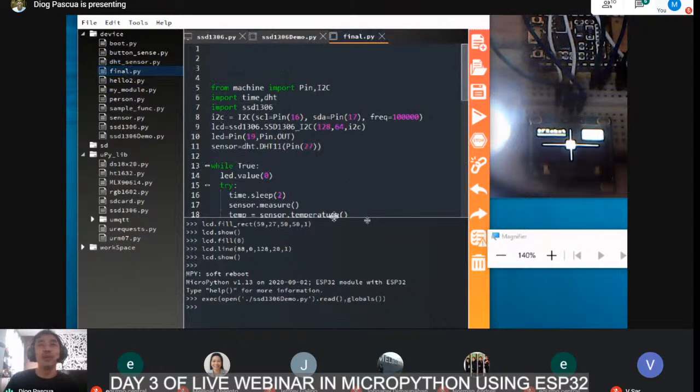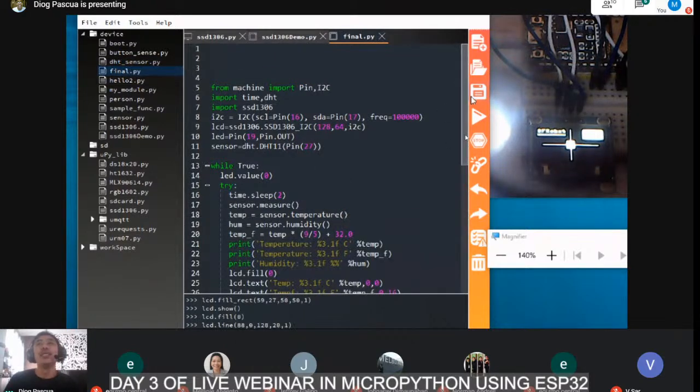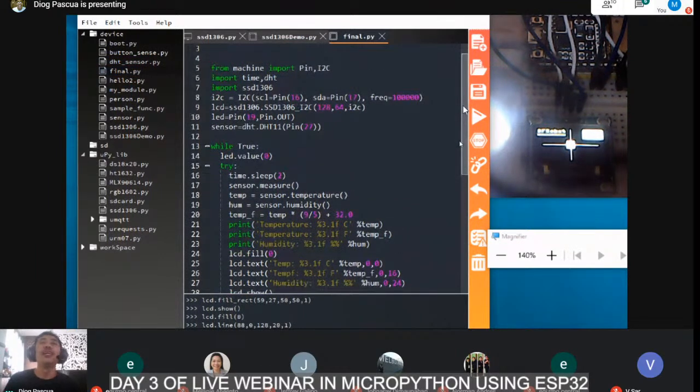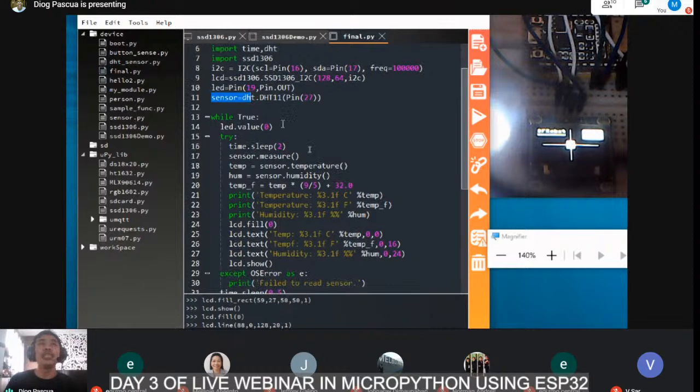So hopefully, andun pa yung circuits niyo last time. So the final py, this is also part of the ones I gave you. It's now the combination of all that we have in the last 3 days. So meron tayong LCD, meron tayong LED, tsaka meron tayong sensor. So hopefully hindi nyo pinalitan yung mga connections kahapon. For example, yung LED nyo nilagay nyo sa pin 19 pa rin. Sa akin, naka pin 19. And yung sensor nakalagay sa pin 27.